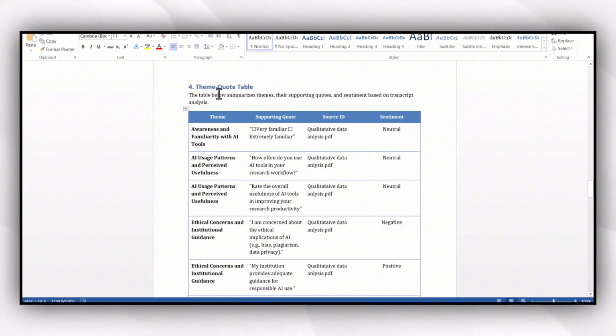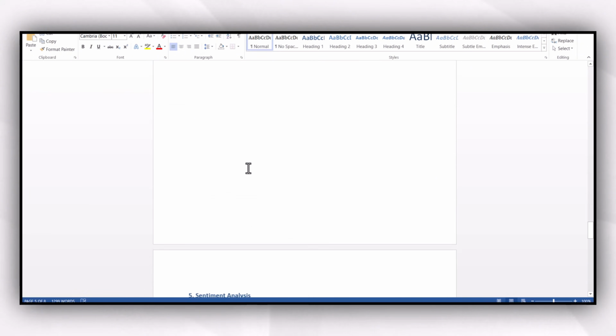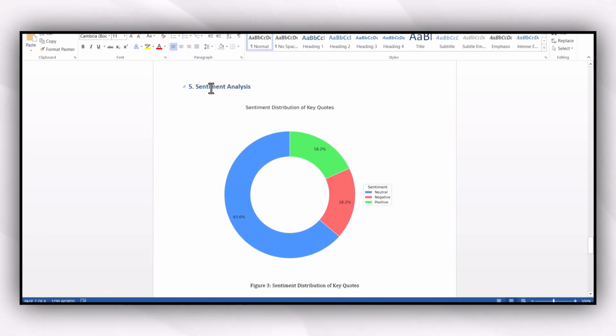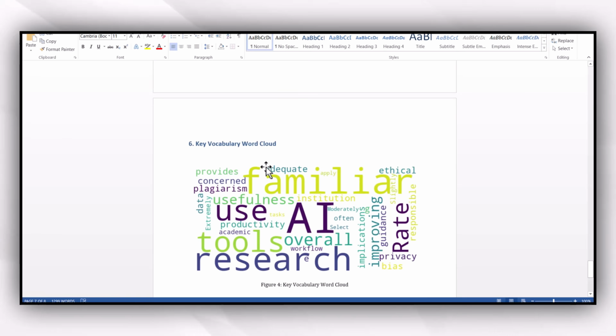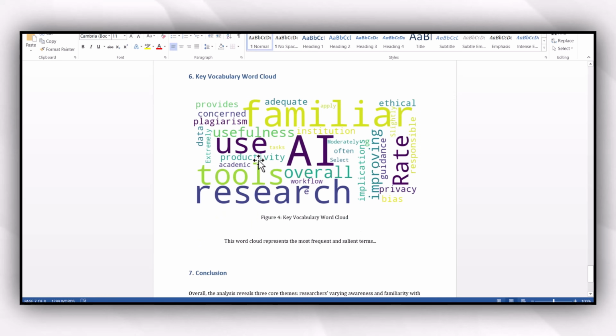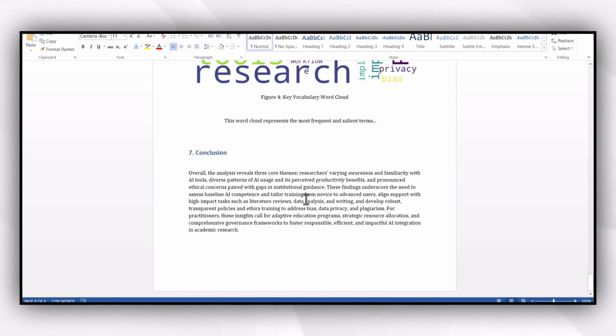And this is the theme table, and as you move forward you will see some more visuals, sentiment analysis, and this is a key vocabulary word cloud for you, and this is the conclusion. So you can expand this section just by copying it and pasting it to GenAI, and can expand each section by providing the instruction where you want to take this writing.